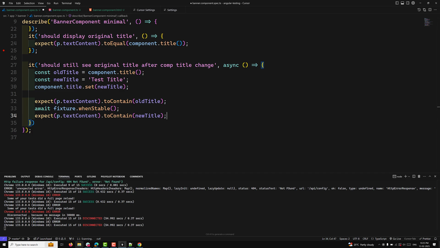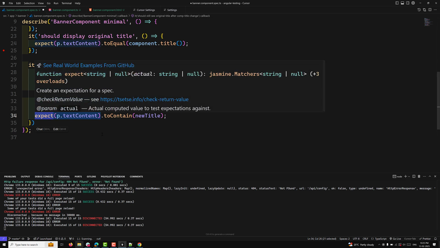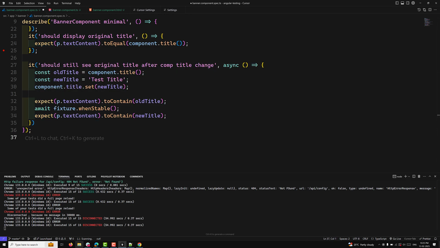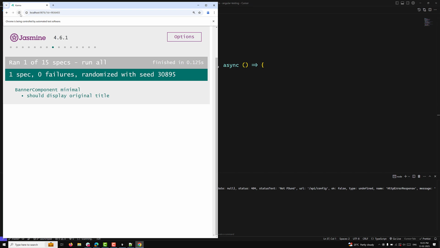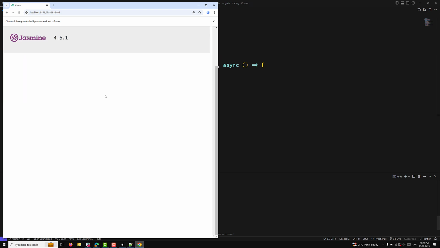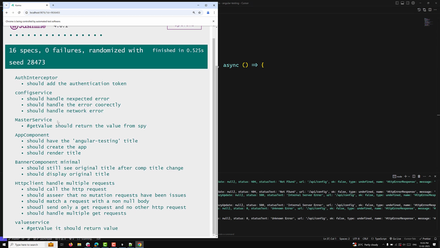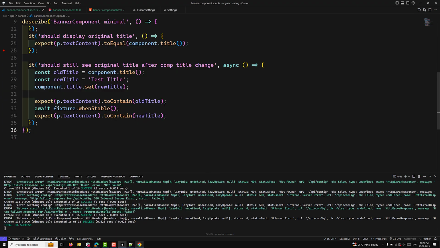Now here we have changed component title inside the test, but Angular does not detect the change immediately inside the test case. So the first expect still sees the old title. After calling await fixture.whenStable, Angular updates the title, and the second expect sees the new title. So this is one thing. Now if you try to see the changes for this one, let me refresh this page. Oh sorry, let's go back. Yeah, and here in our banner, it should still see the original title after component title change. It has been successfully passed. So that is the thing we will do.